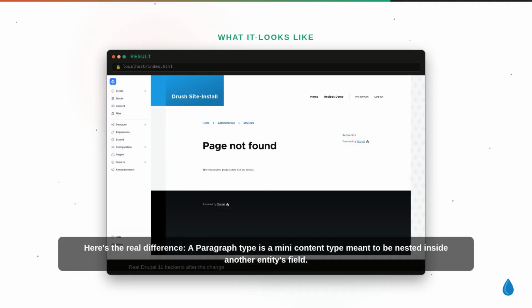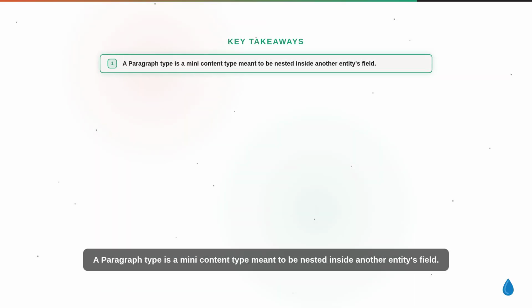Here's the real difference. A paragraph type is a mini content type meant to be nested inside another entity's field.